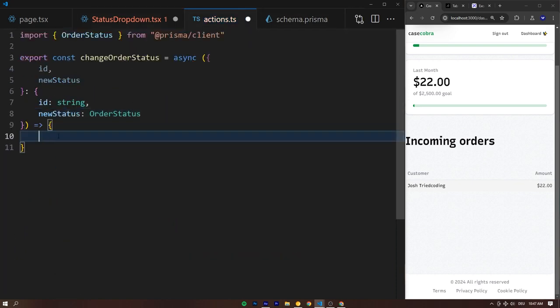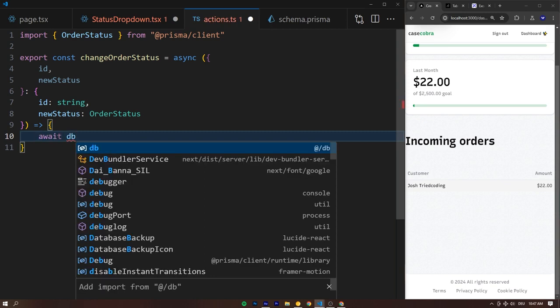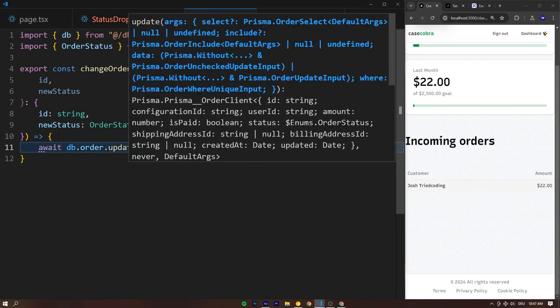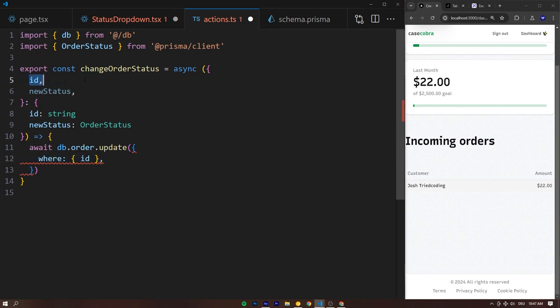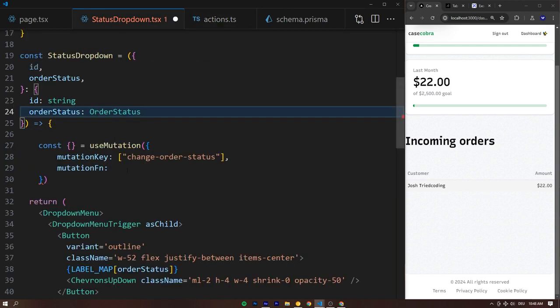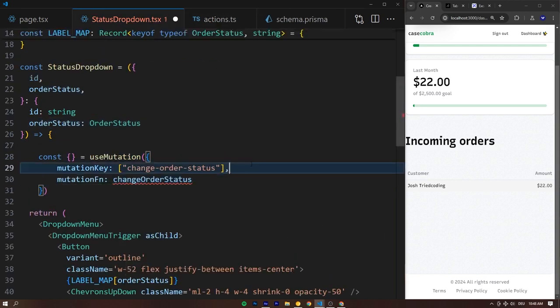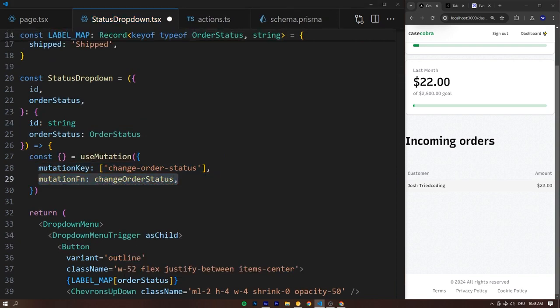Great. And now the actual logic is of course going to be really straightforward. We just need to make one database call. So let's await the db.order.update. And now this always takes a where property. Which order do we want to update? Well, basically where the ID matches the ID that is input into this function, right? And lastly, let's define the new data that we want to modify. That's going to be the status, and we're going to set it to the new status. As easy as that, right? Four lines of code, that's it. We can already save this action, beautiful, and now use this changeOrderStatus in our status dropdown as the mutation function, right? It's that easy, and that just works.